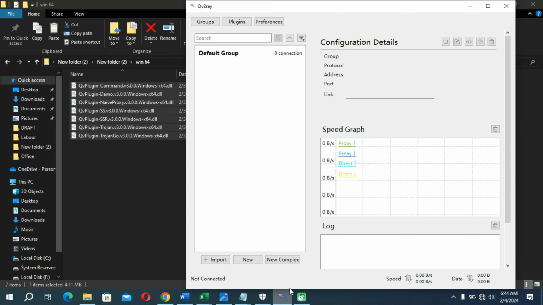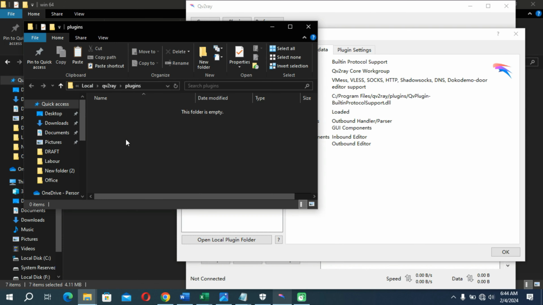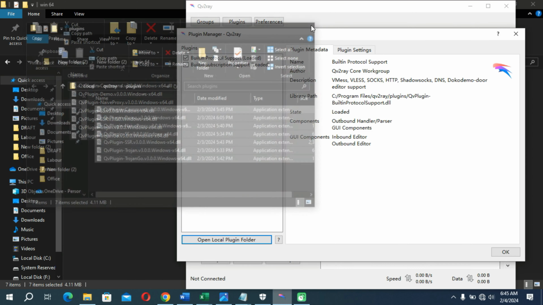Then I need to open this Qv2Ray application again and go to this plugins option. When it comes to here, you need to click on this open local plugin folder. Now you need to place your plugin files here. Then you can close this folder again.